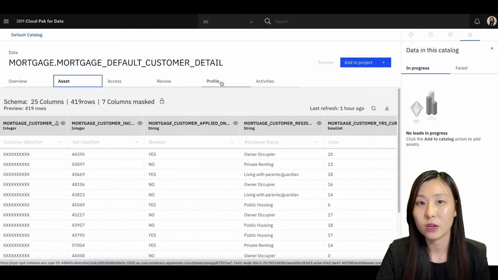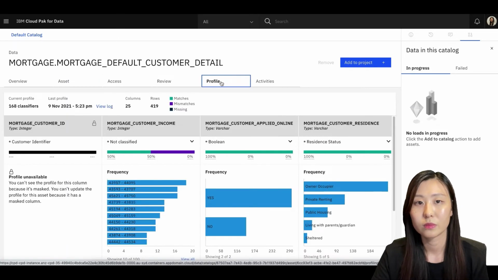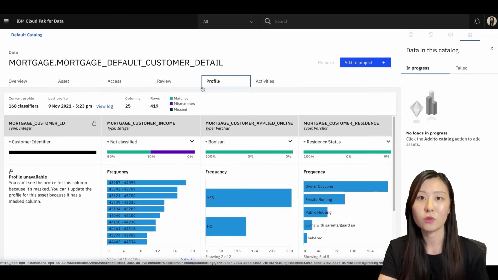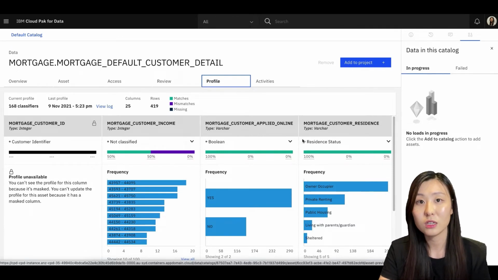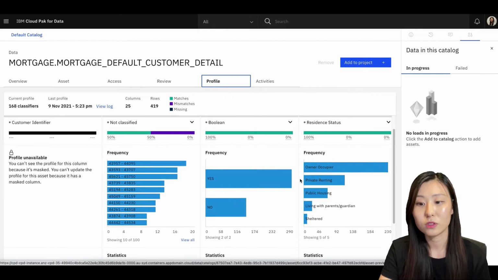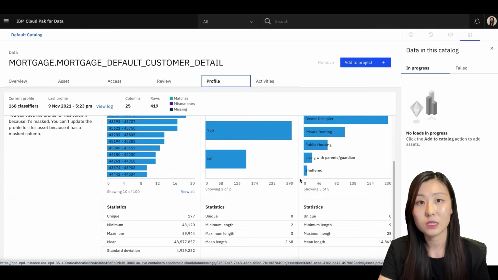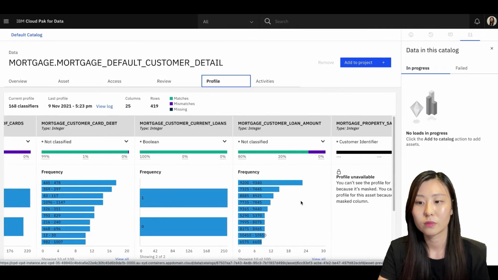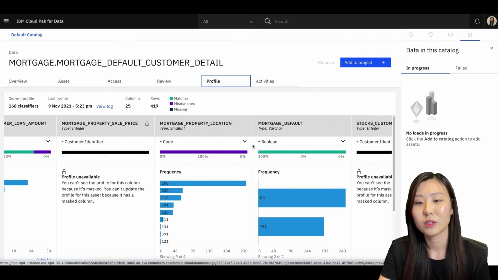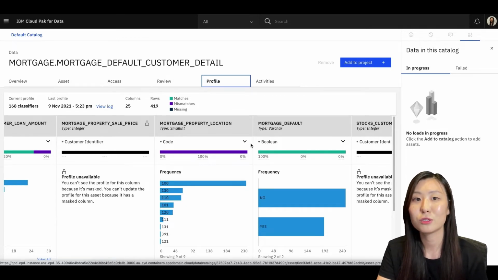If I go into the Profile tab, this gives me a more detailed view of the data, including how accurate the data classification has been done, the frequency distribution of the data, and also the statistics of the minimum and maximum values. On this particular table, I find a column called Mortgage Default, and this column might be useful to build my machine learning model on.